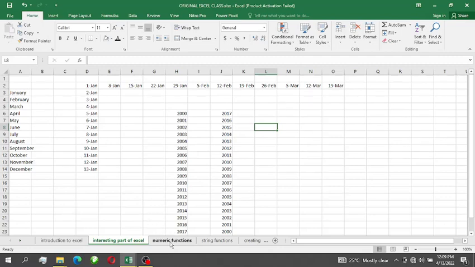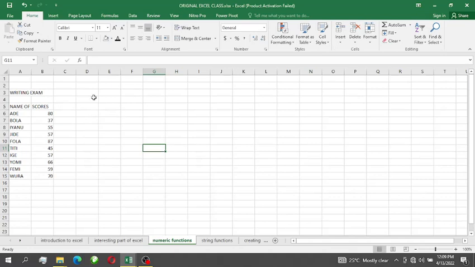Now let us go to some of the numeric functions in Microsoft Excel. So say that we have this particular exam score for some particular set of students. They did a writing exam, and then these are their scores from the writing exam that they did. You can see writing exam. One thing again in Microsoft Excel is that all these boxes have their specific names. They have their specific name and then their attributes.